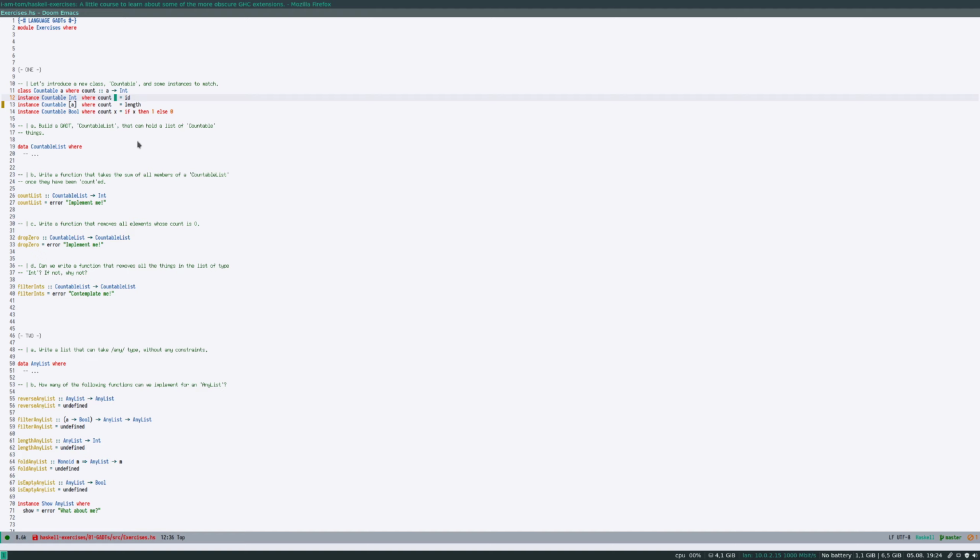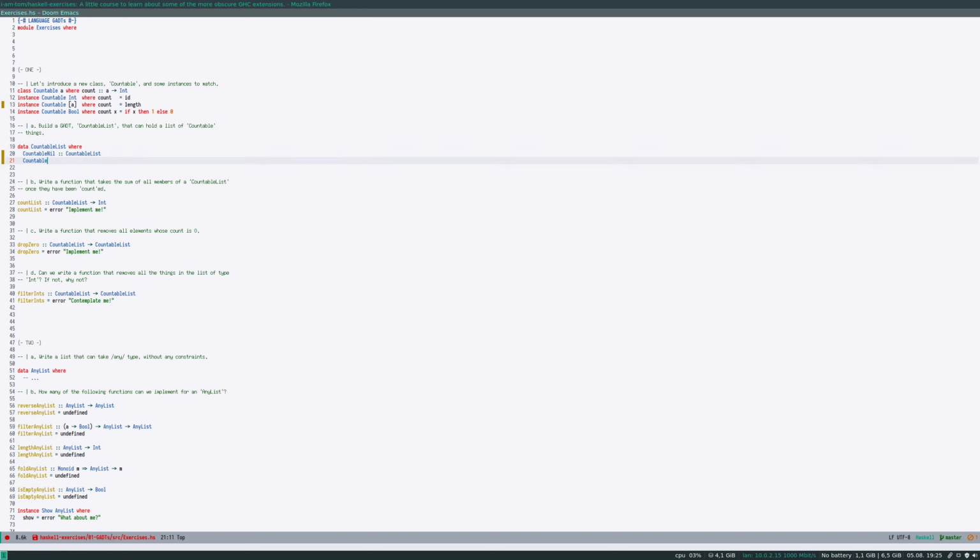Okay, so build a GADT CountableList that can hold a list of countable things. We can do this. Should be pretty easy. So we have a CountableNil, which is just the empty countable list. And now we have a CountableCons, which takes a Countable A constraint, an A, and a CountableList, and returns a CountableList. Save, and we get an error.